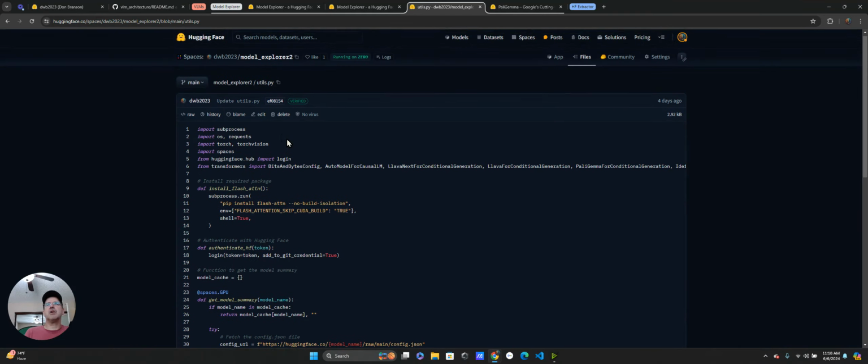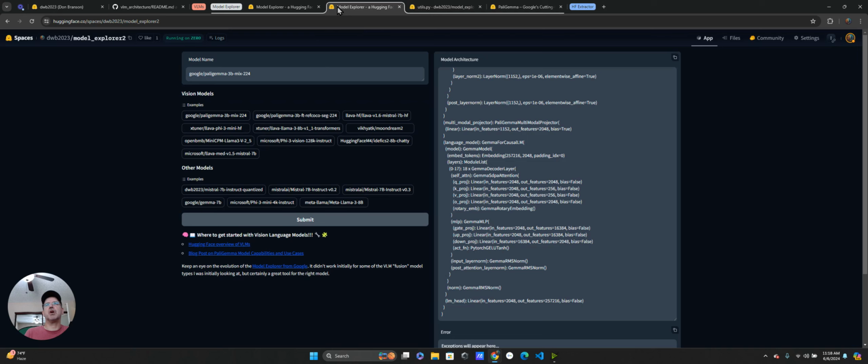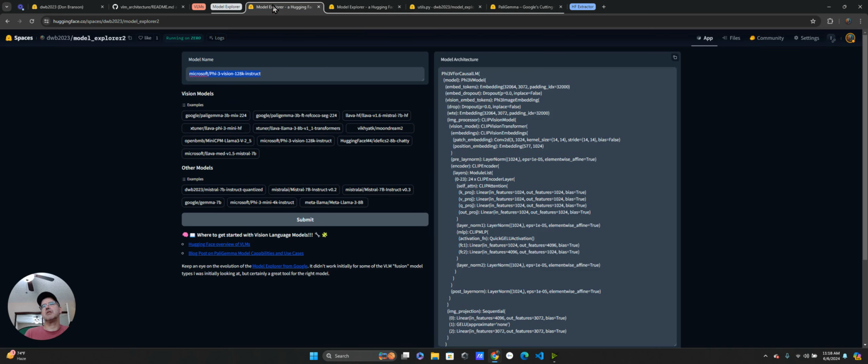So that's a quick walkthrough of the Model Explorer. I think as you go through, you'll understand what I was trying to do with this and easily extend it to your specific use case.